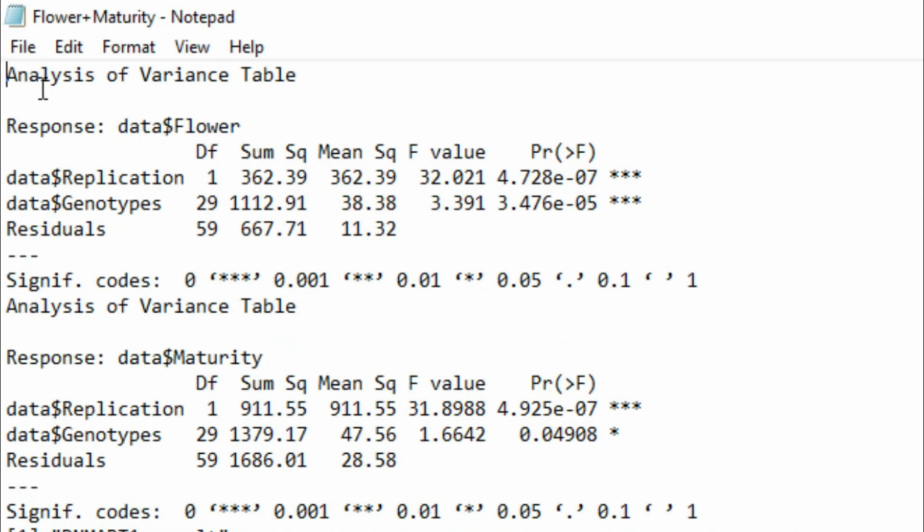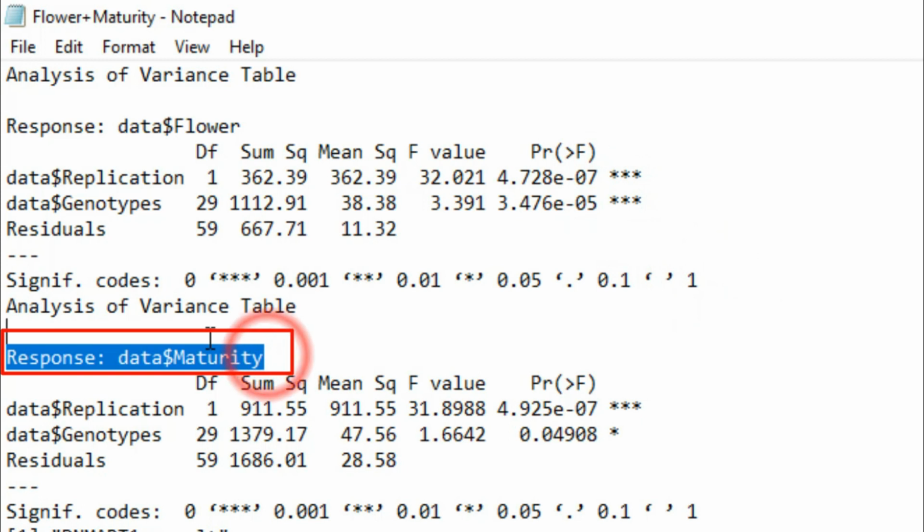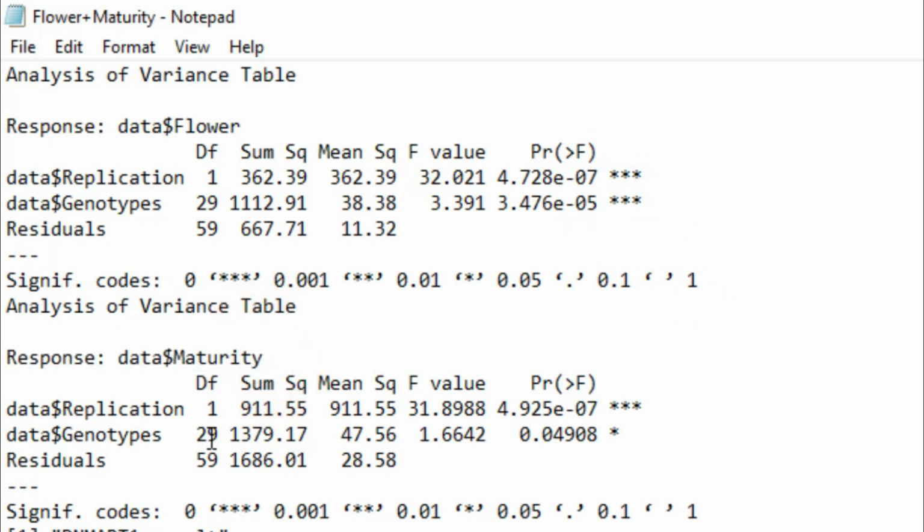So it is our analysis of variance table, response for flower. So it is our degree of freedom, sum of squares, mean square, F value, and probability value. So our data genotype has 29 degrees of freedom, because our genotype is 30. So 29 degrees of freedom, and it is highly significant, at the 1% level of significance. So it is our significance code. For parameter maturity, genotype degree of freedom is 29.